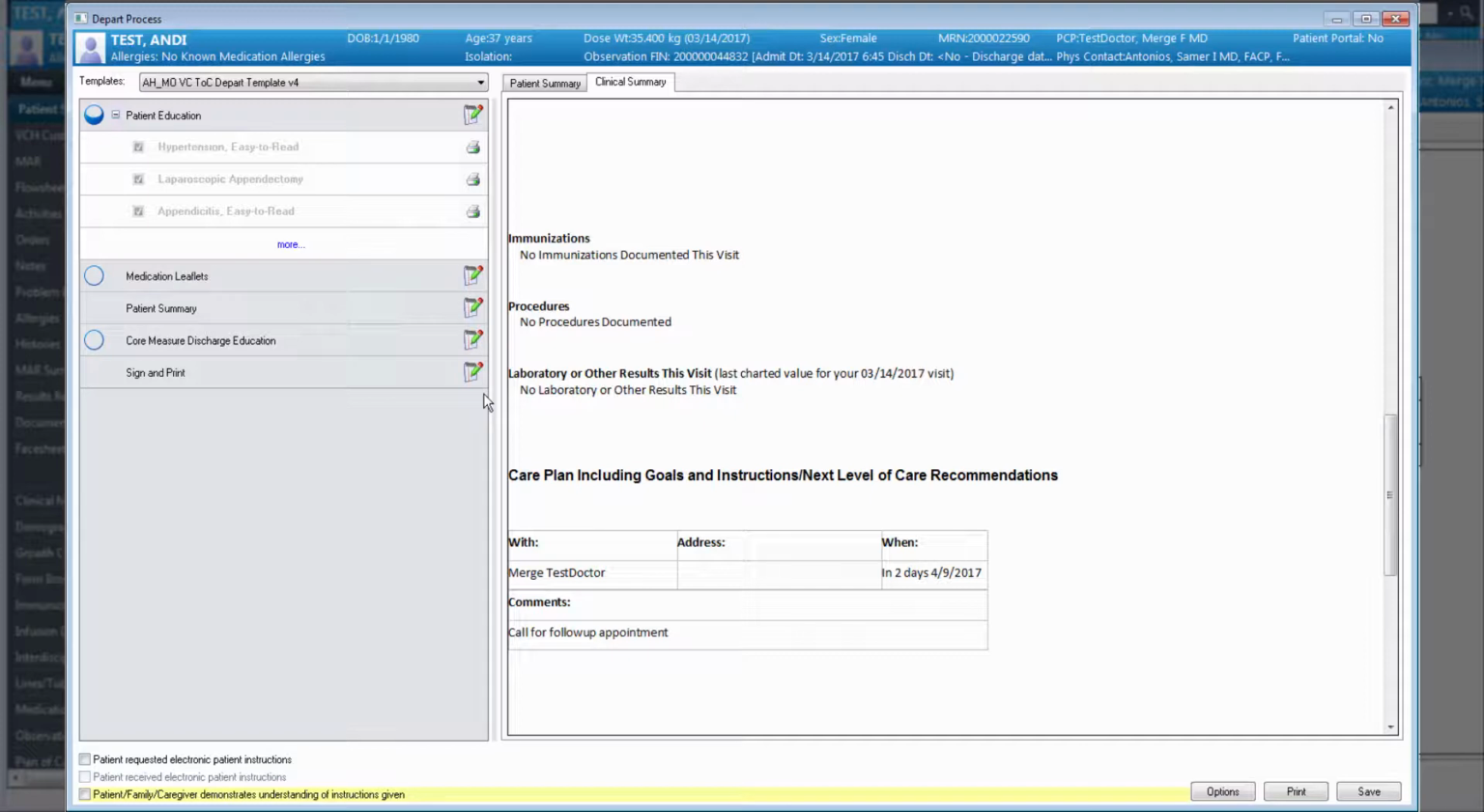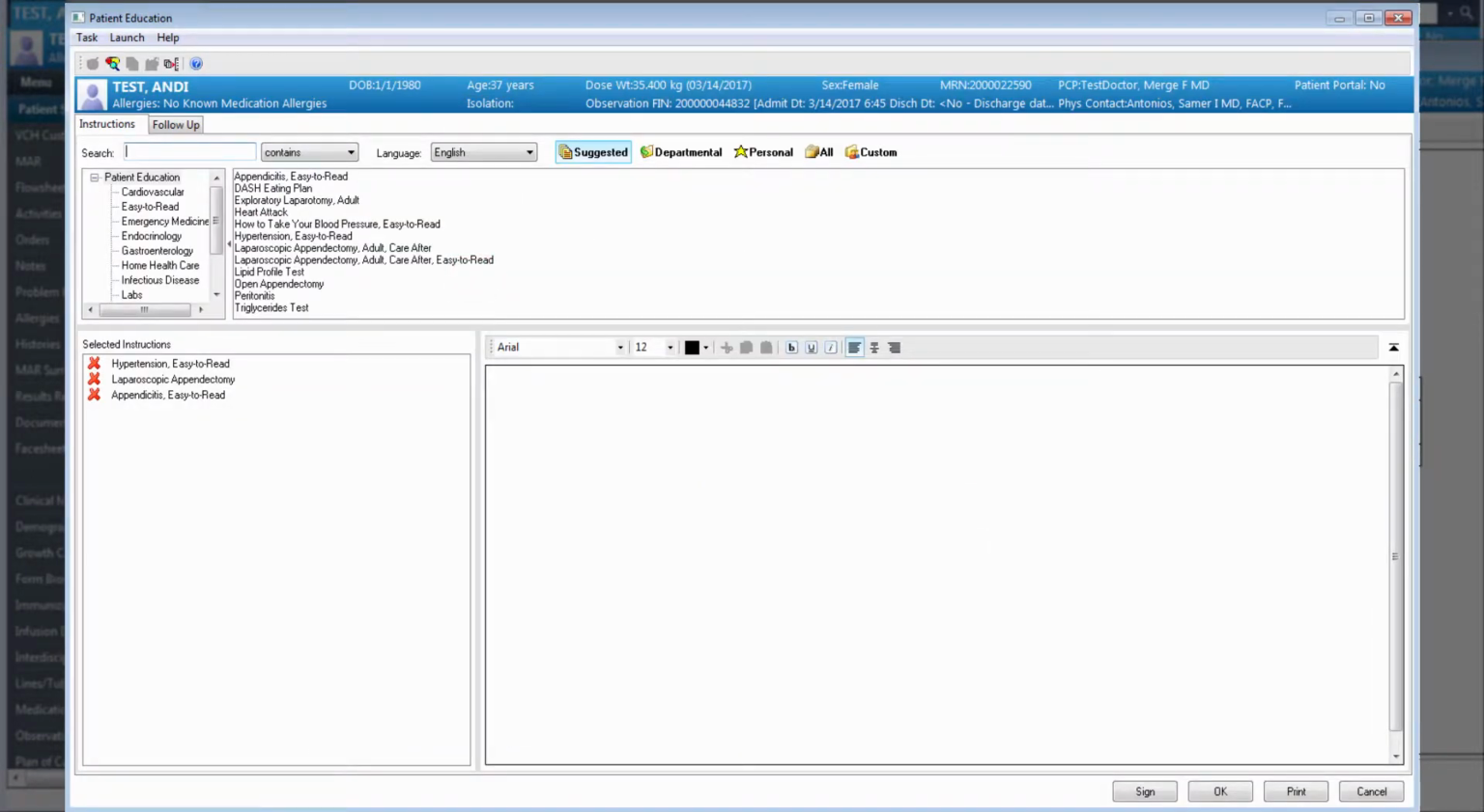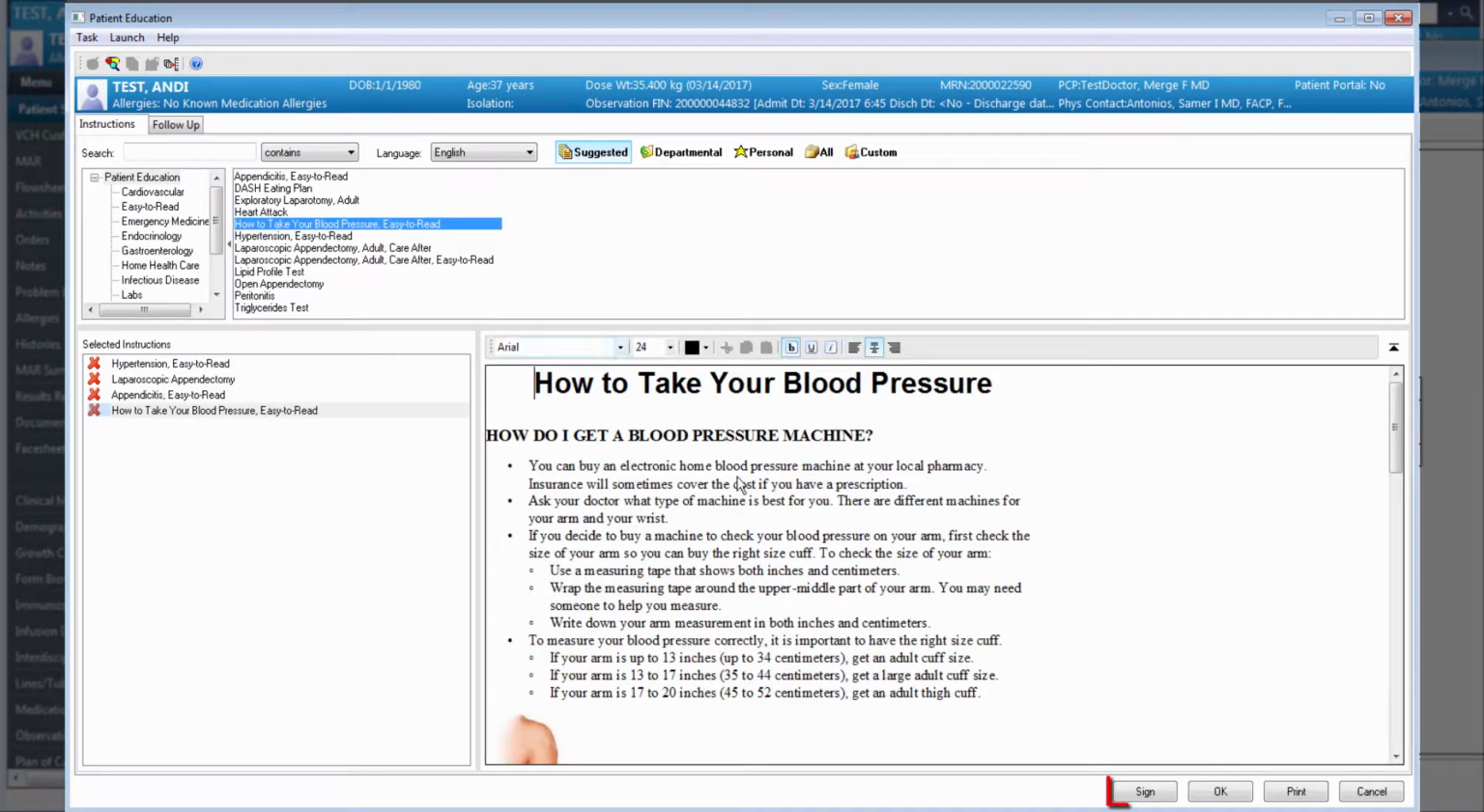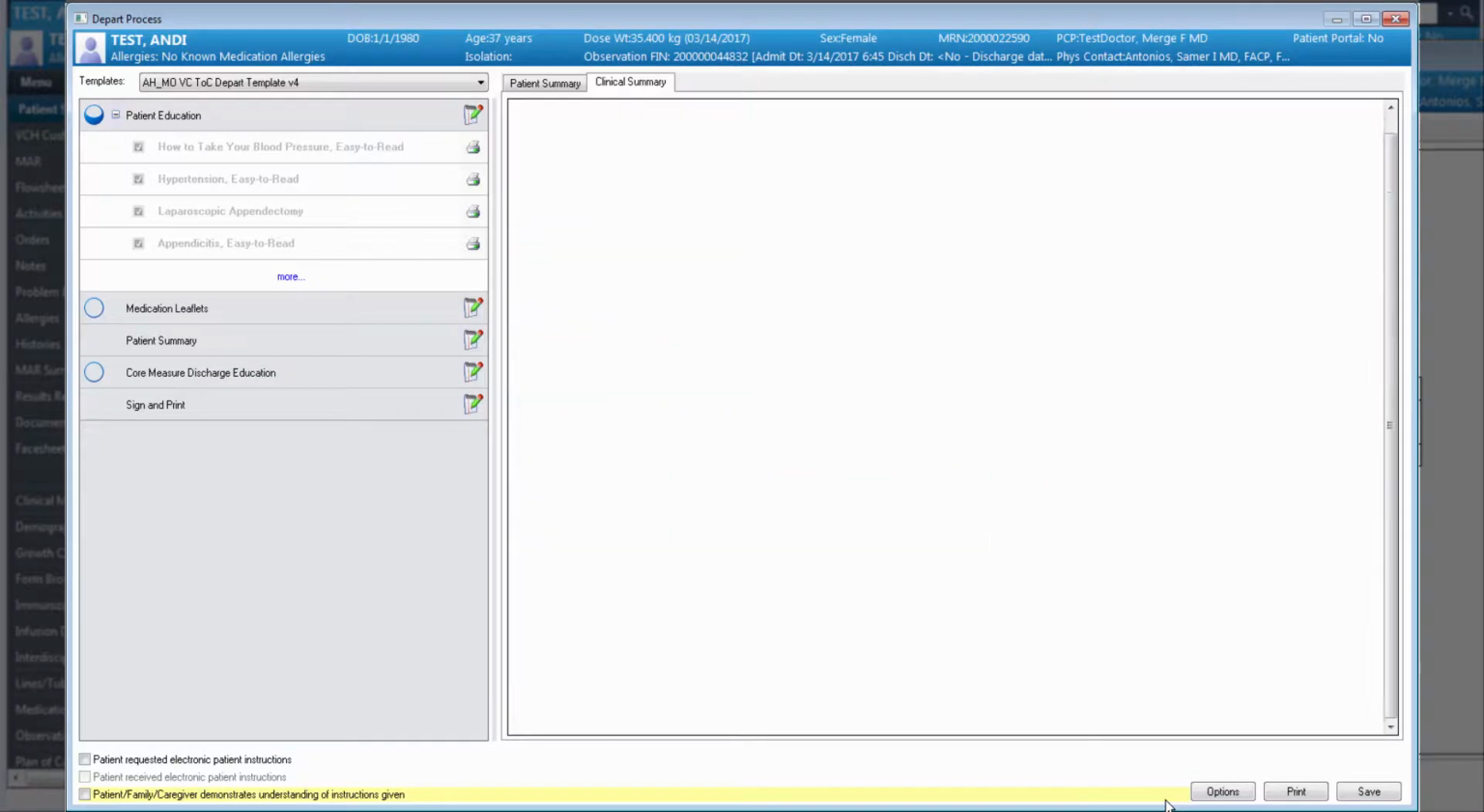You may add any additional patient education or medication leaflets by selecting the notepad to the right of the section. A new window will open, allowing you to search for and add items. More detailed instruction on how to add patient education and medication leaflets is covered in a separate video. Once you have added all desired education, selecting the Sign button will return you to the previous screen.